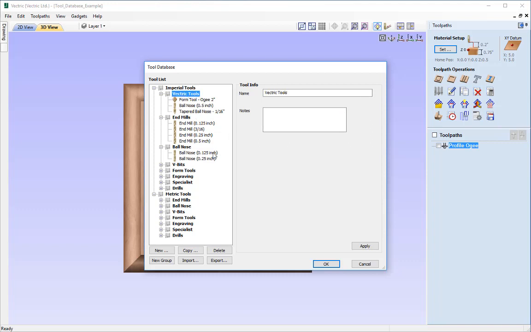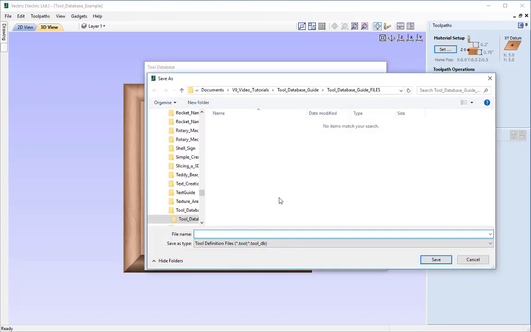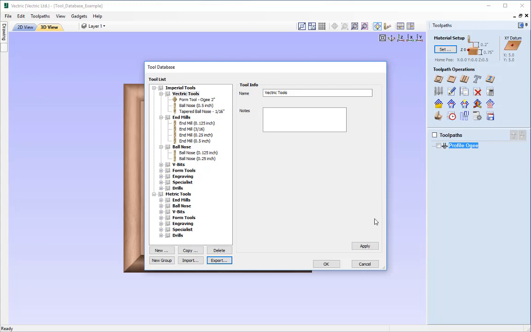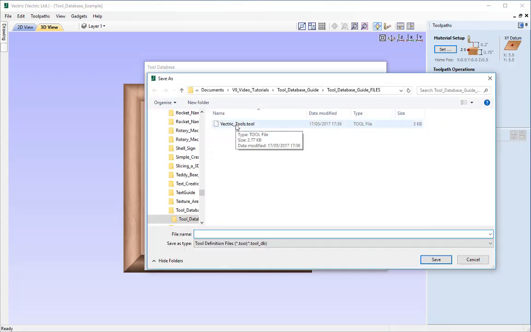So if I want to export, for instance, the Vectric tools, all I need to do is click on export and just give this a name. So I'm just going to call this Vectric underscore tools and press save. And if I press the export button again, we should see that we have the Vectric underscore tools.tool file, which is all of our tools that we've just selected to output.